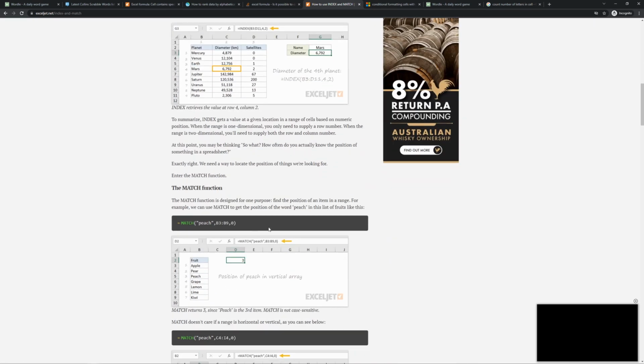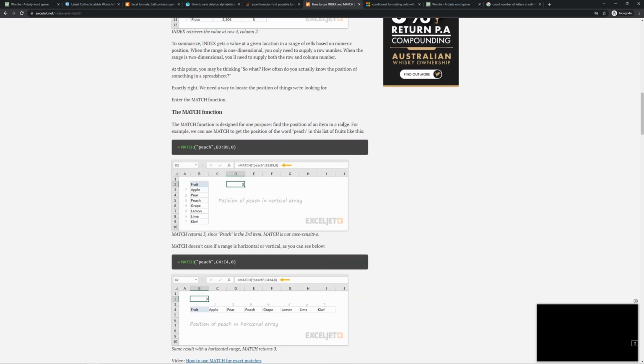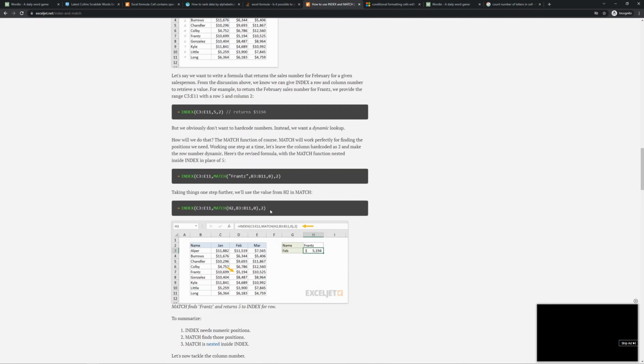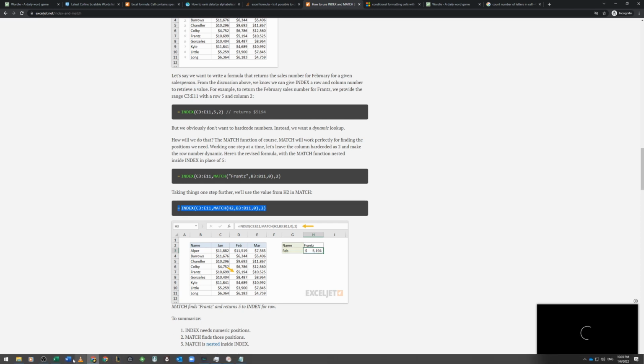The match function does the opposite. It finds the position of whatever you're searching for in a range. So we can combine these together. The first one is going to find where this thing is, and then the next one will use that position to choose that many rows down in another location. So let's just put these two together. So we have over here the index and match function. We're just going to copy and paste it over here.